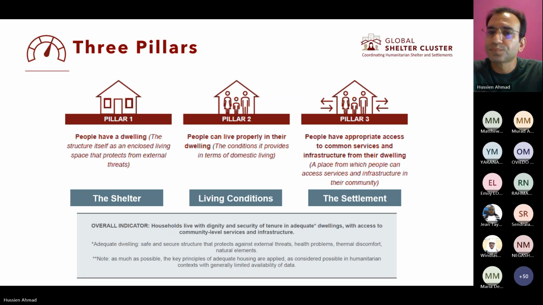Back to the 3 pillars. So pillar 1, when we talk about people having a dwelling, it is the structure itself, the physical conditions of the structure, whether it is a tent, an apartment, a makeshift shelter, and so on. We are looking at that physical structure that surrounds us or we live within. Pillar 2, if we are able to live properly in those dwellings, and this corresponds to the living conditions, your day-to-day life, what a normal person does in their daily life. We sleep, we eat, we drink, we perform hygiene, etc.